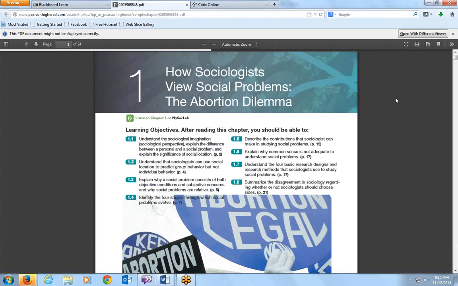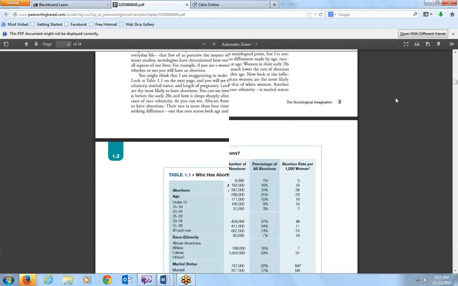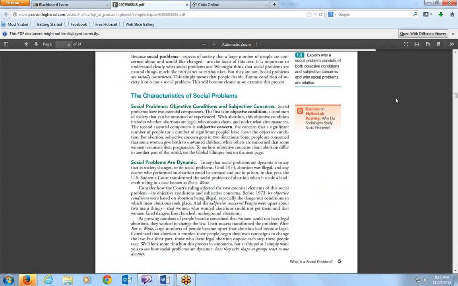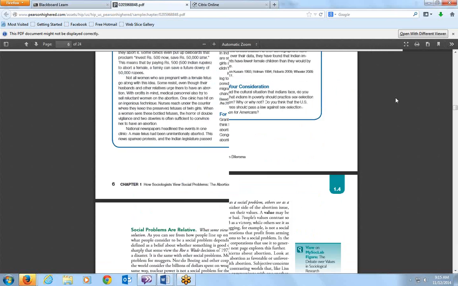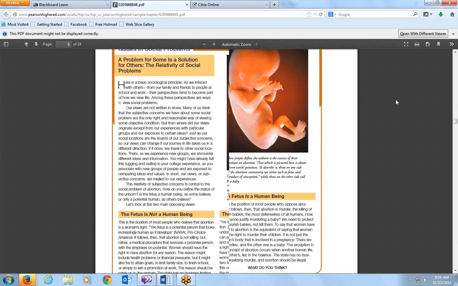Somewhat better than that I found in the Massionis text, which I think is a good text overall, but if they go down here, it gives them the characteristics. I mean, they can read through the whole one, but really what I'm looking at is this right here, the natural history of social problem, 4 stages, because this breaks it down for them very nicely.